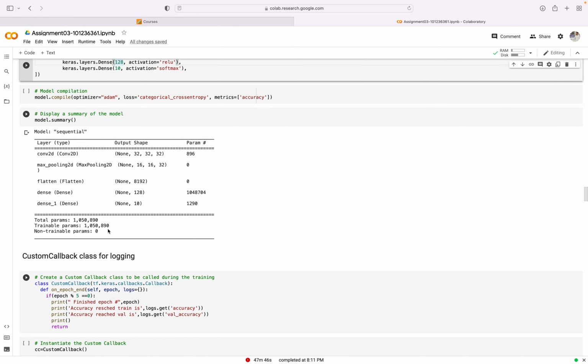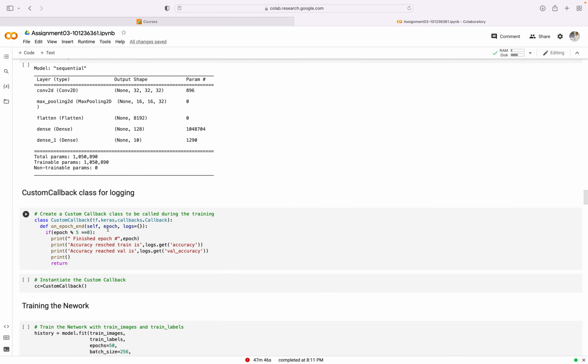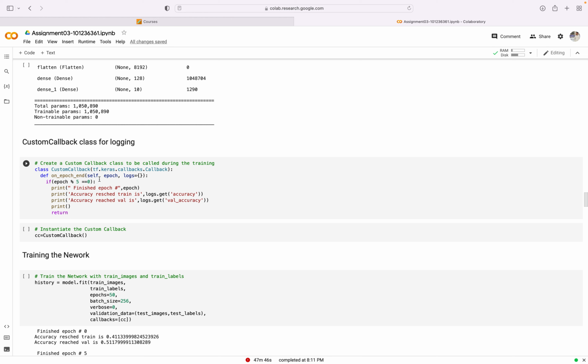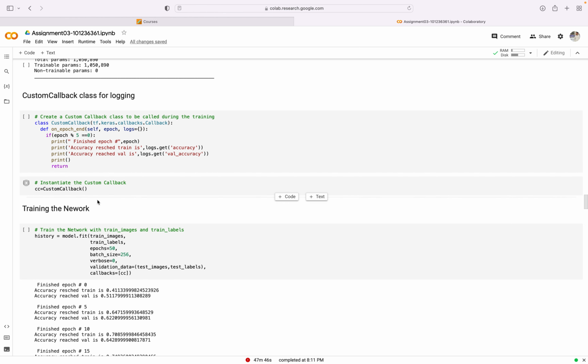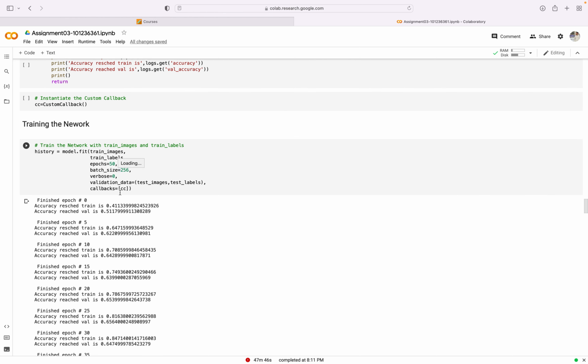Okay, custom class: create a custom callback that will be called during the training. This is pretty fine as well. As you can see here, it takes self, epoch, and logs. For the epoch we divide by mod 5 and print the accuracy and the validation accuracy. Then we instantiate the custom callback here. We're doing lots of work here, like training the network, which is the hardest and most time-consuming part. So train the network with the labels.